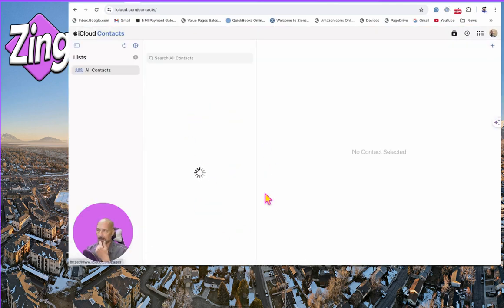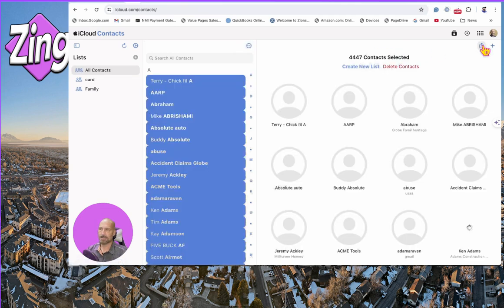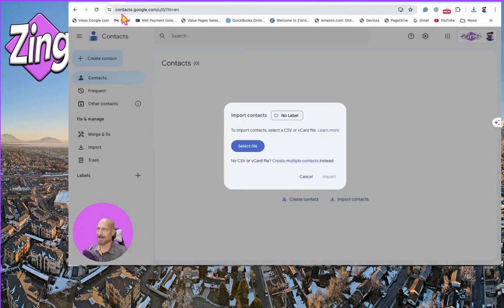All of your little contacts should be listed here. May take a moment for it to come up. Then I'm going to select all contacts. And then I'm going to choose this Export vCard. Once that's downloaded, you can go to your Google Contacts.